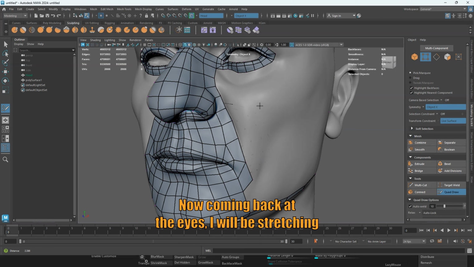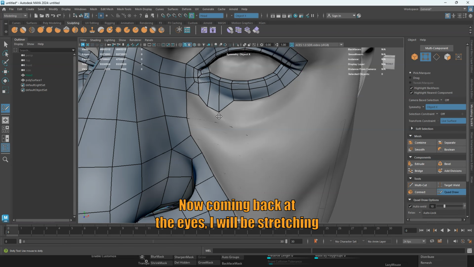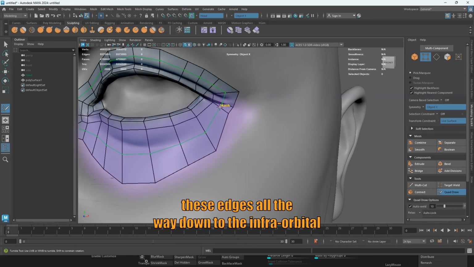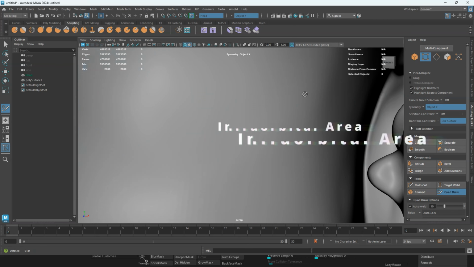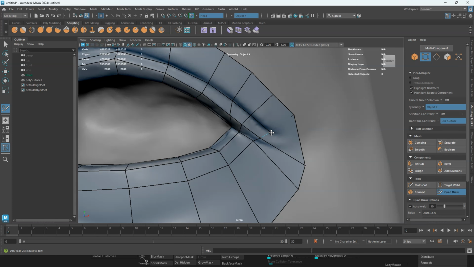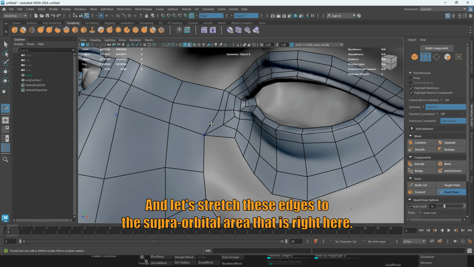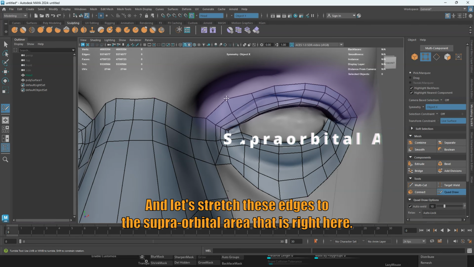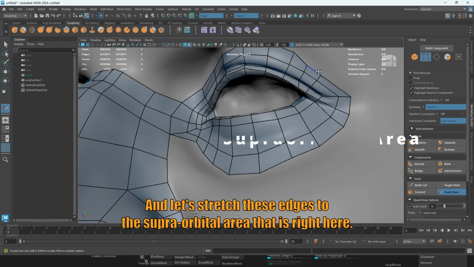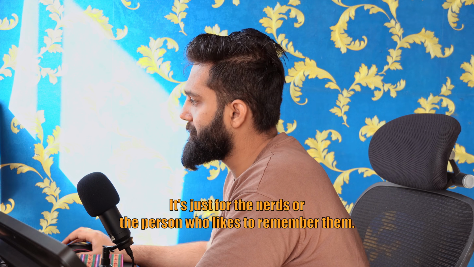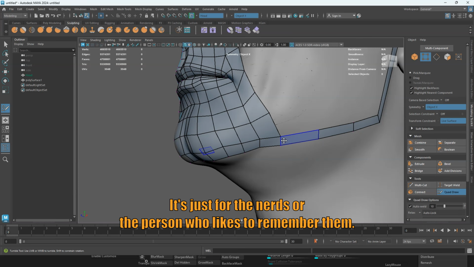And now, coming back at the eyes, I will be stretching these edges all the way down to the infraorbital area. And let's stretch these edges to the supraorbital area, that is right here. You don't need to remember all this stuff. That is just for the nerds or people who like to remember them.